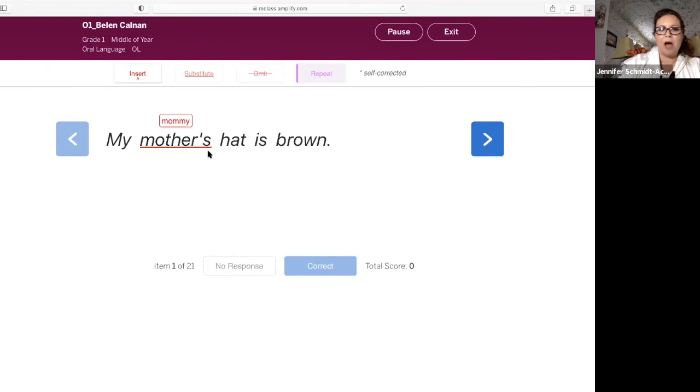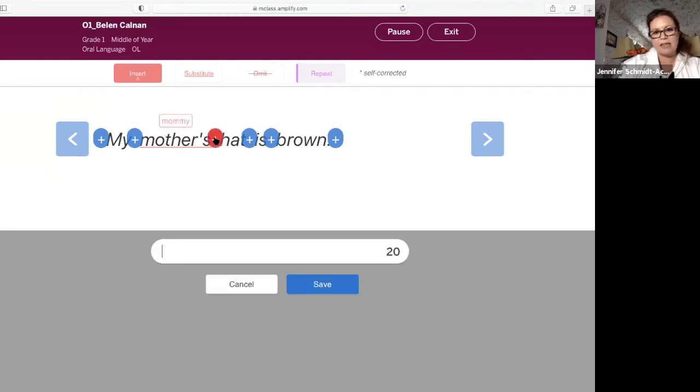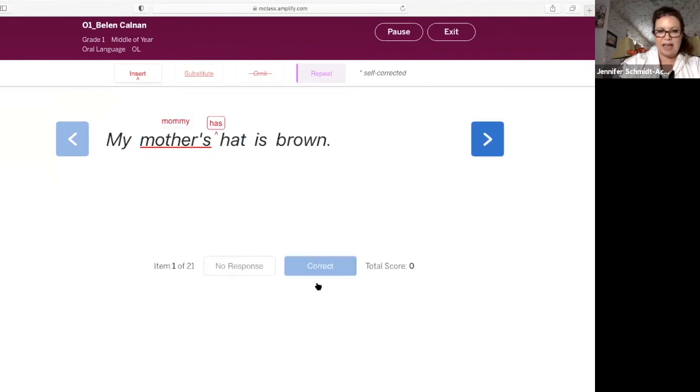So my mommy, they inserted the word has. So I'm going to go over up here to insert. Gives me all these little plus signs. I'm going to click on the plus sign in between mom and hat. And I'm going to type my mommy has, save. And then here I would go ahead and I would do it as a substitution.